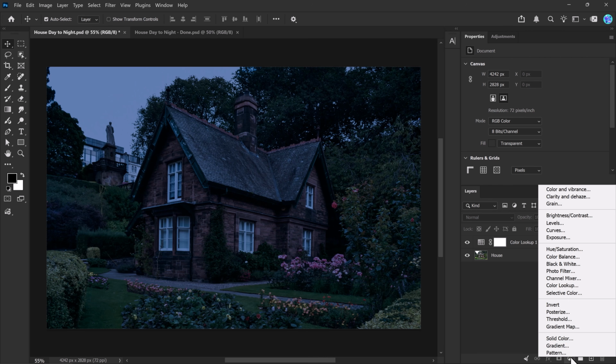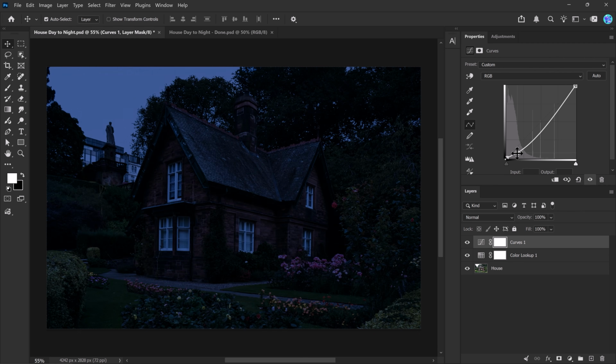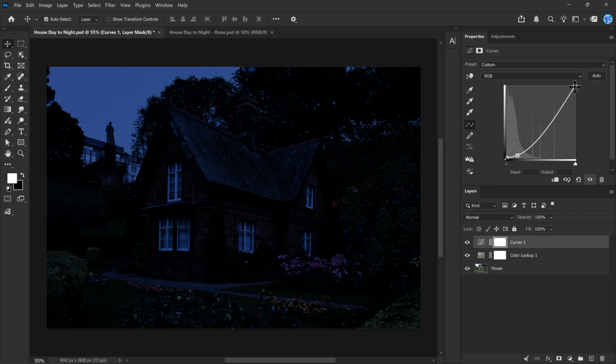Step 2. Click the new Adjustment Layer button again, and this time find Curves. I want the shadow to be a bit deeper, so let's add a point right here and pull it down. Then I want the sky to be a little bit brighter, so let's move that one a bit to the left. Feel free to go back and forth between those, because this is different for every image.